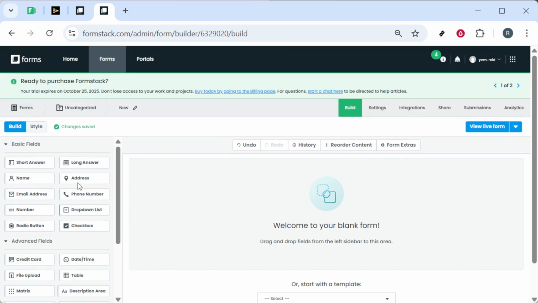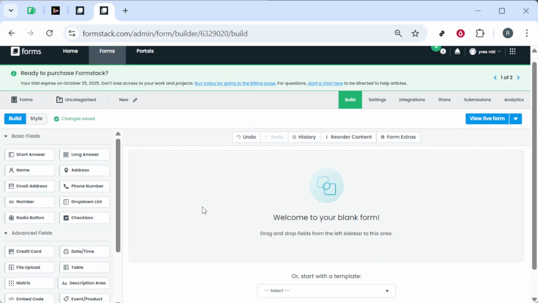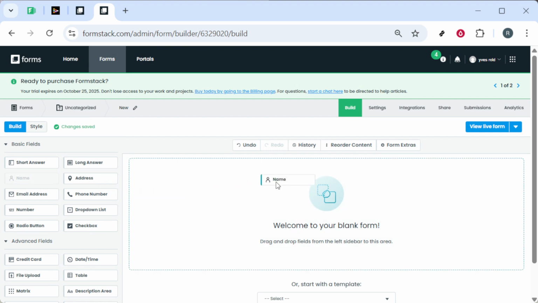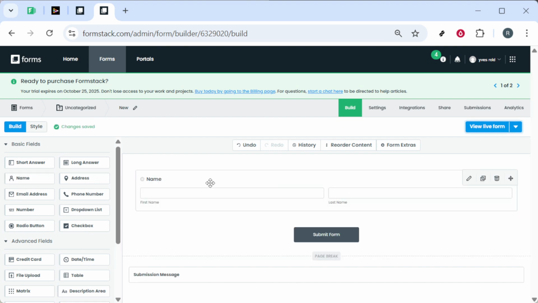To add content, either click a field or drag it into the working area on the right. Dragging lets you position it exactly where you want. Add essentials like name, email address, and phone number, and then include anything else your form needs.